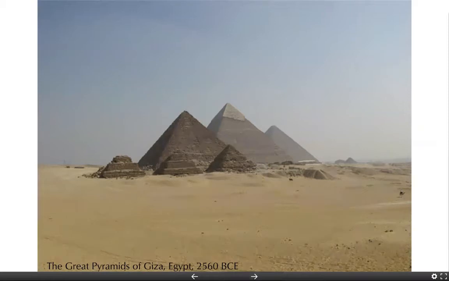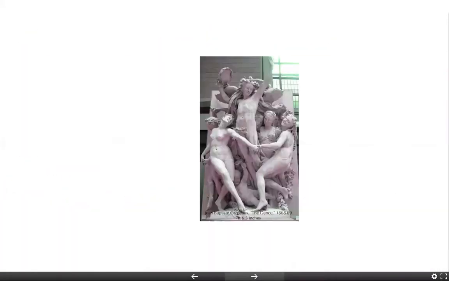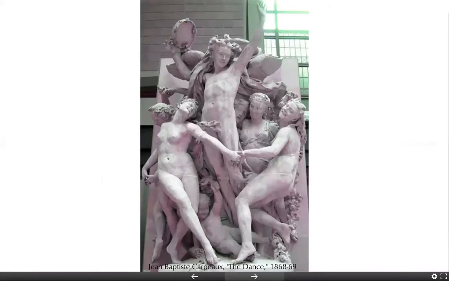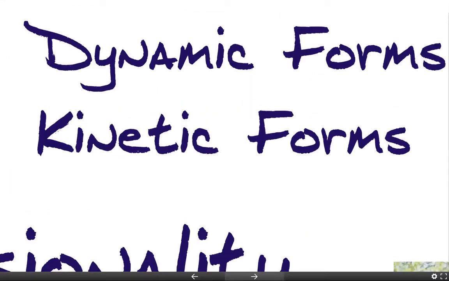Dynamic forms imply movement, as seen here in The Dance by Jean-Baptiste Carpeaux. This is a highly dynamic form dominated by rotating figures and curving lines. And last, we have kinetic forms. These are forms that actually move. This type of form is best described in a video rather than a still image.